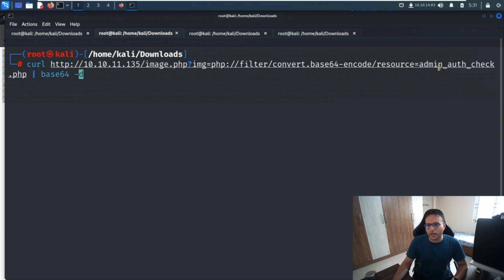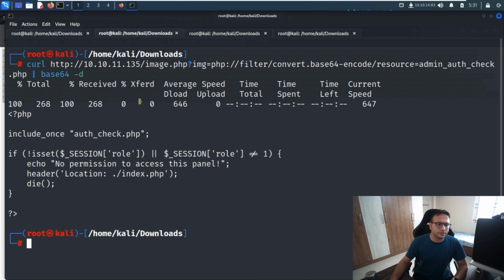You can see that we are simply changing the file names over here. Okay, let me run it. So we can see include auth_check.php. We just see the content of this one now.